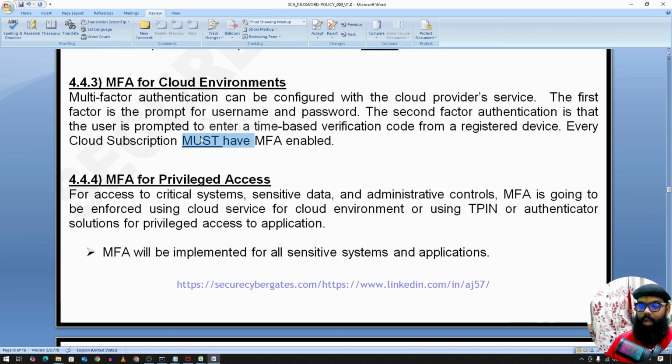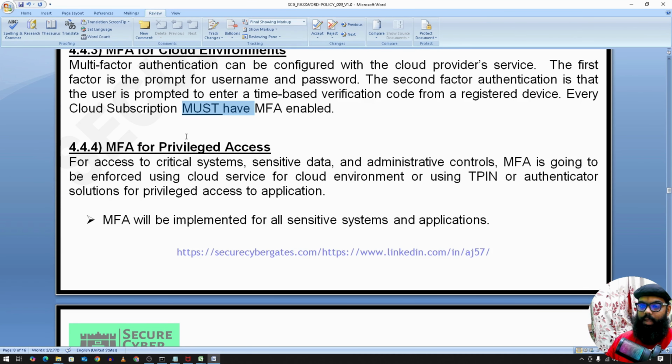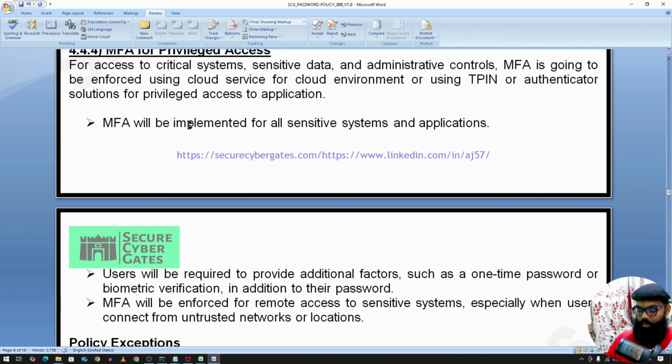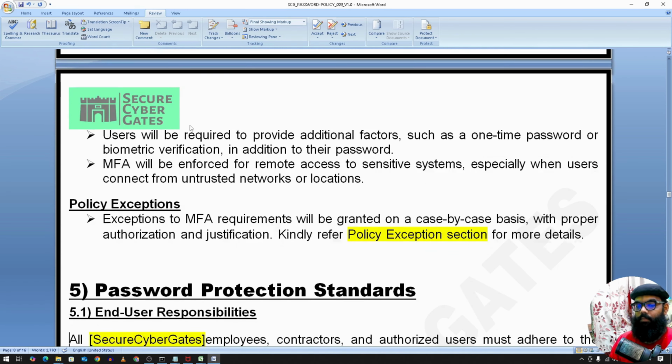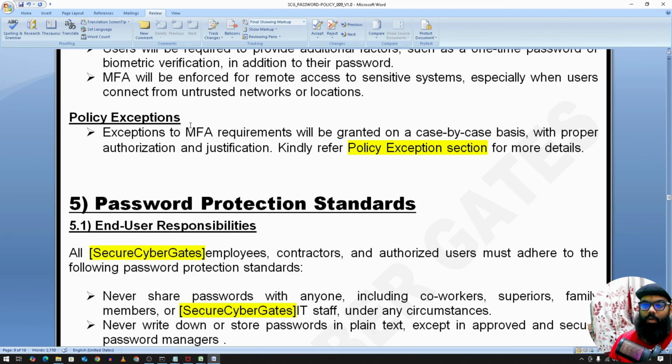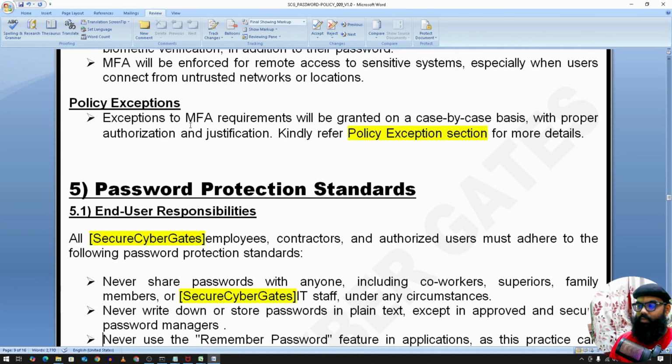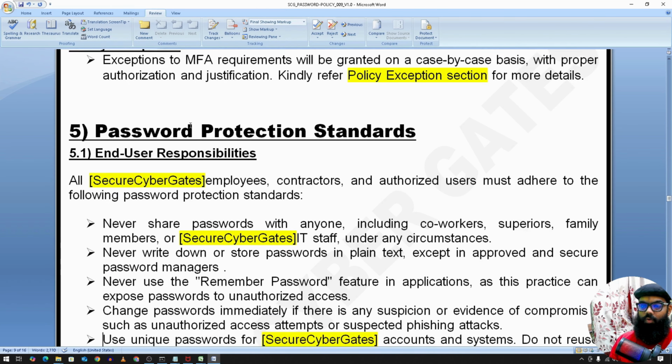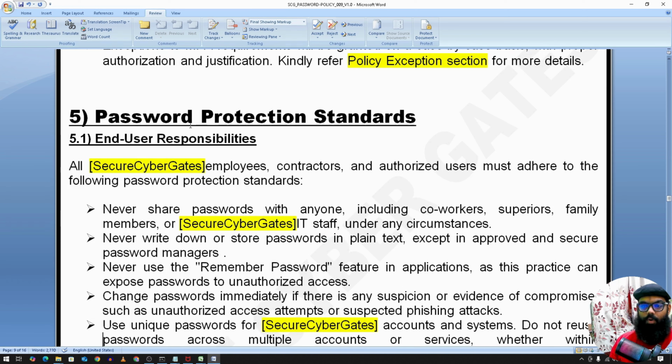Also, we have something called administrator access or privileged access. Any user account that is privileged should have MFA enabled. Policy exception: if you want any exception to any of the requirements, we have a policy exception template. You can follow the template and, as per the process, share it with the respective document owner, and if it is justified and approved, then you may have that exception.